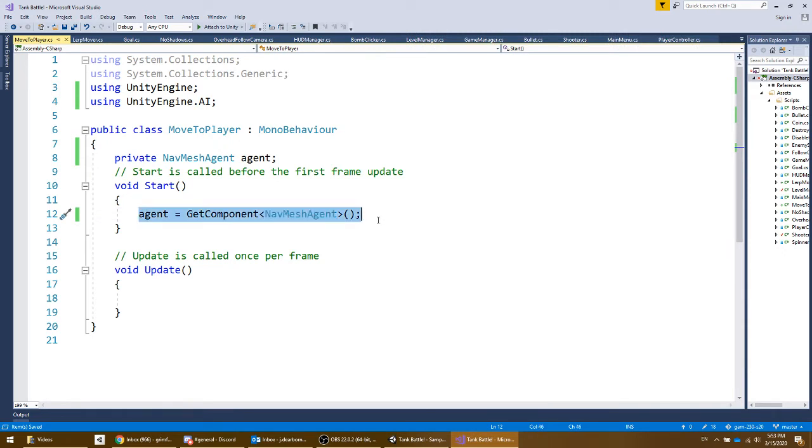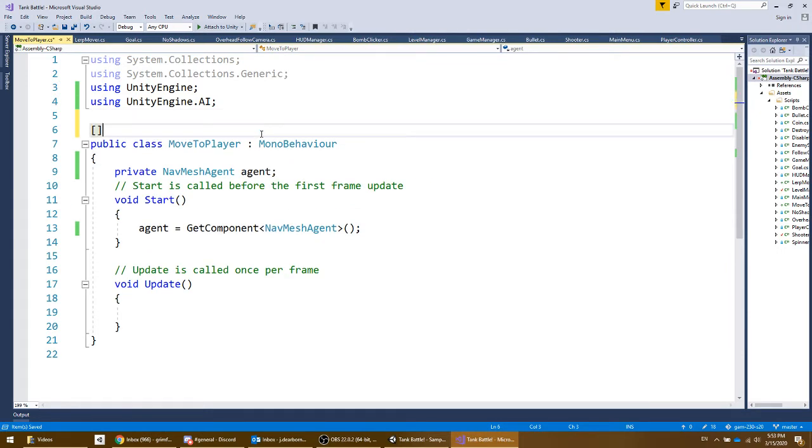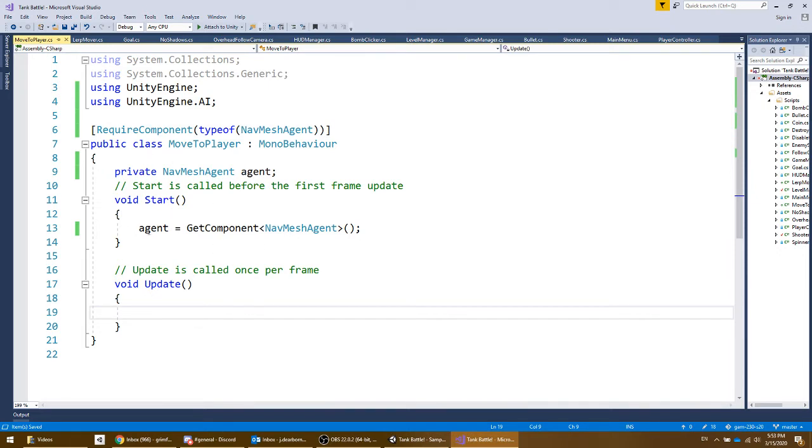But I want to enforce that this definitely exists. This script shouldn't be attached to anything that doesn't have a NavMeshAgent. So I can use an attribute in Unity, RequireComponent. And I can tell it that it needs to have a component of this special type, NavMeshAgent. And if it doesn't, then it's going to create one for you automatically. It's going to assign one. And then with the rest of this, we can assume that it has that component.